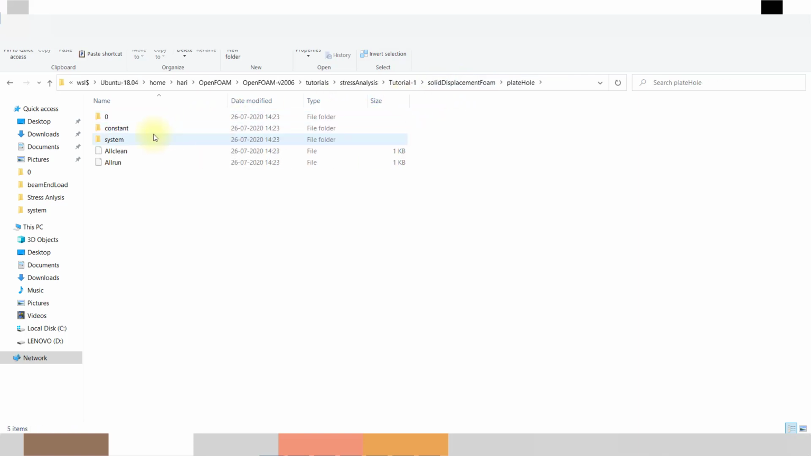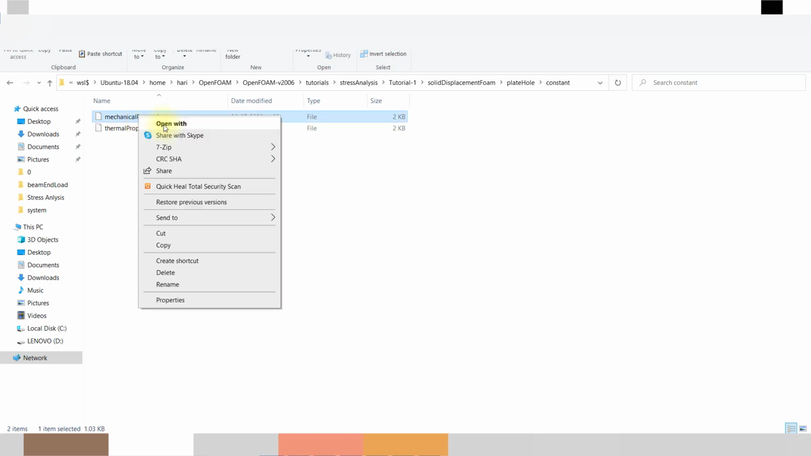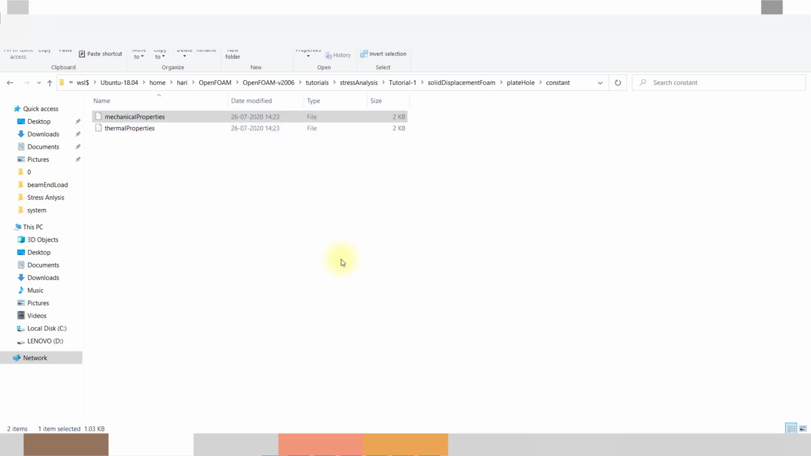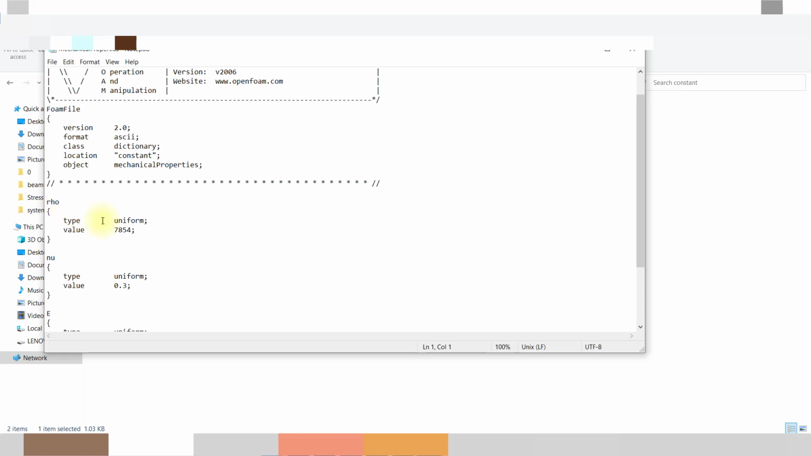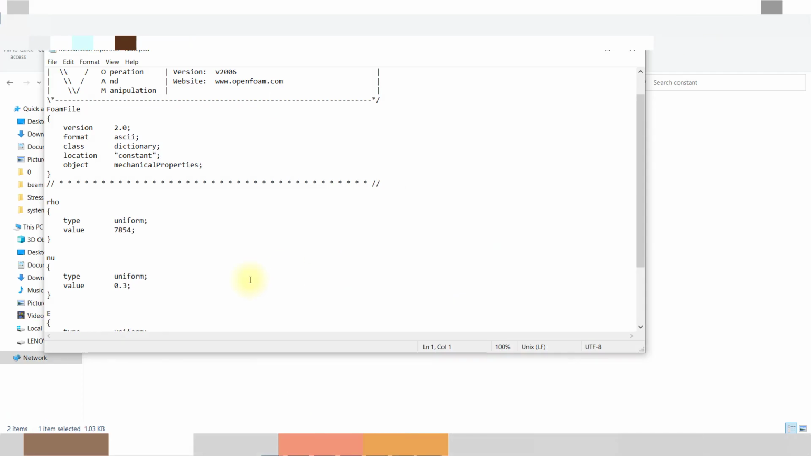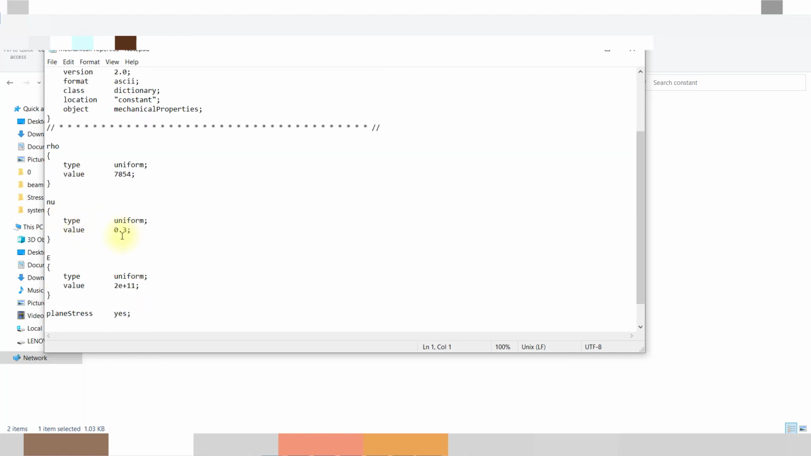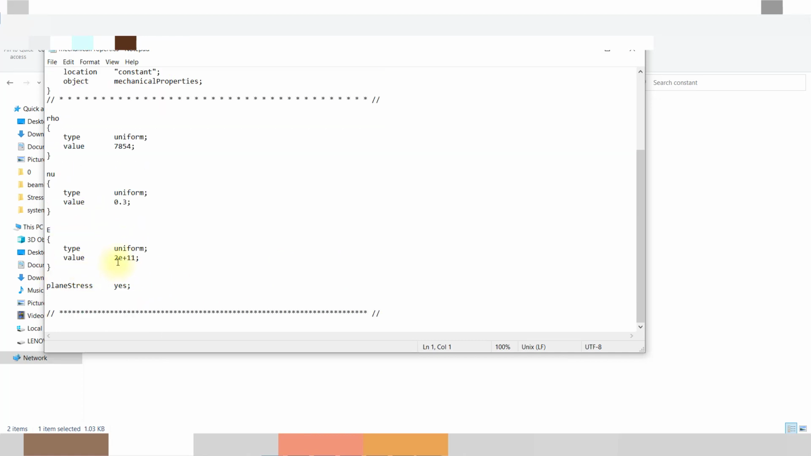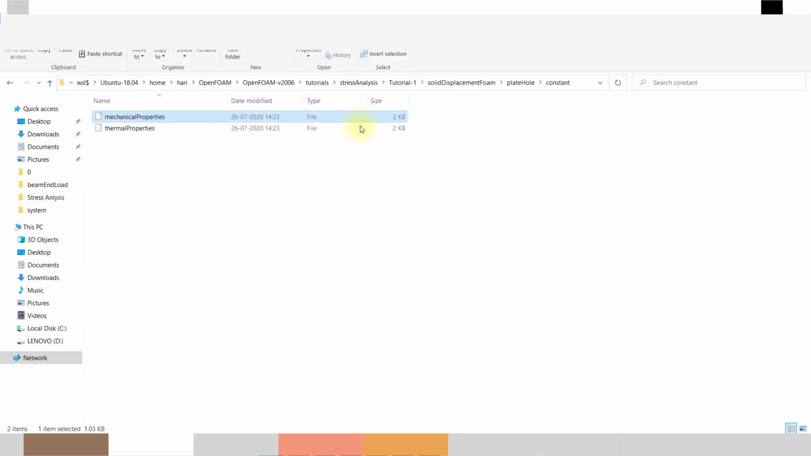Now we'll go for constant. There are mechanical properties. Here you can see that our rho is 7850. It is kg per meter cube, as mentioned. We had the dimension unit as 1, and mu is equal to 0.3, and our Young's modulus in Pascal is 2e11, and for plane stress we will simply say yes. So it will do our analysis in plane stress.